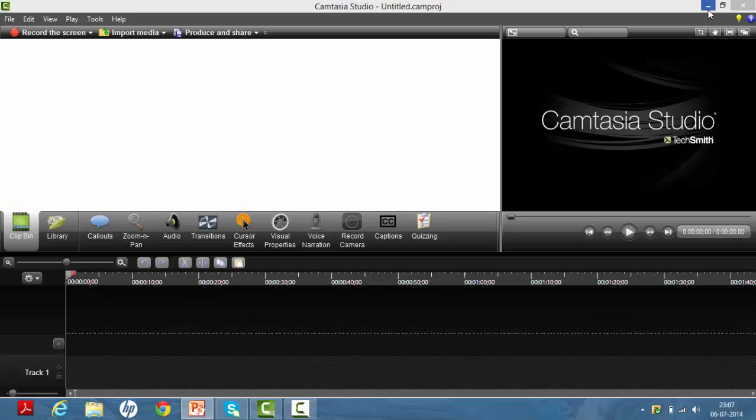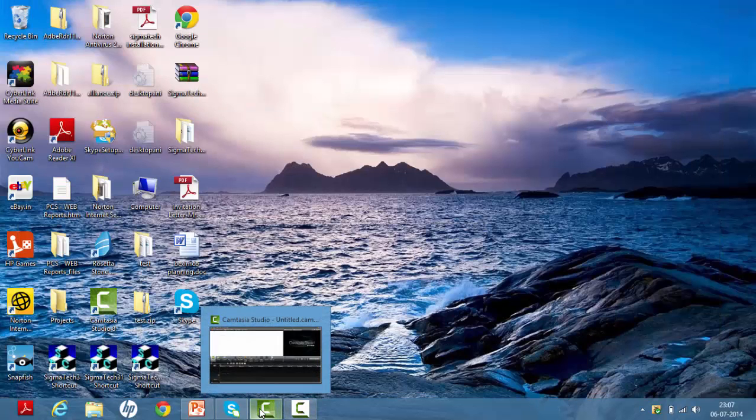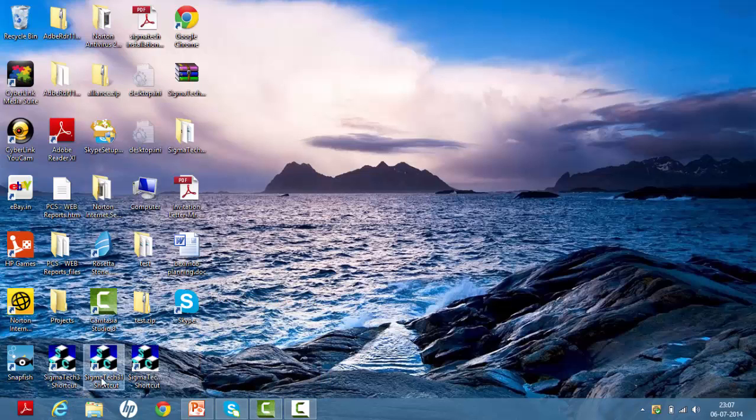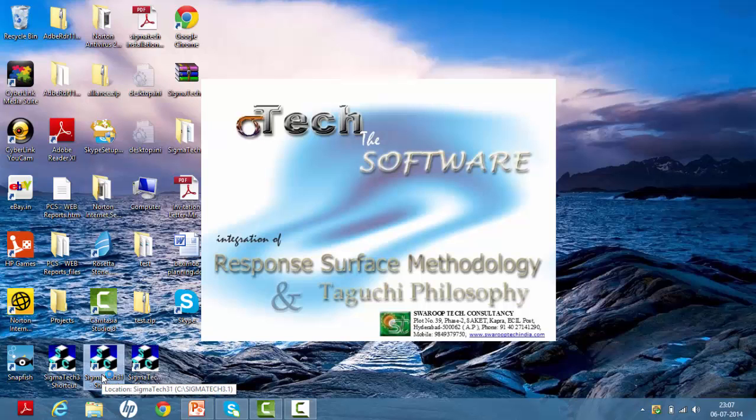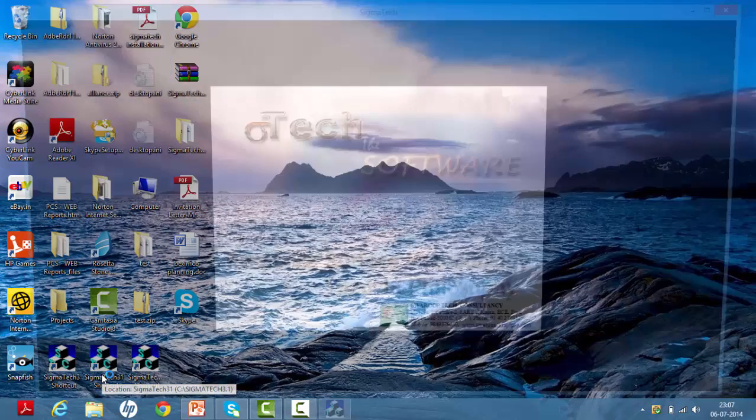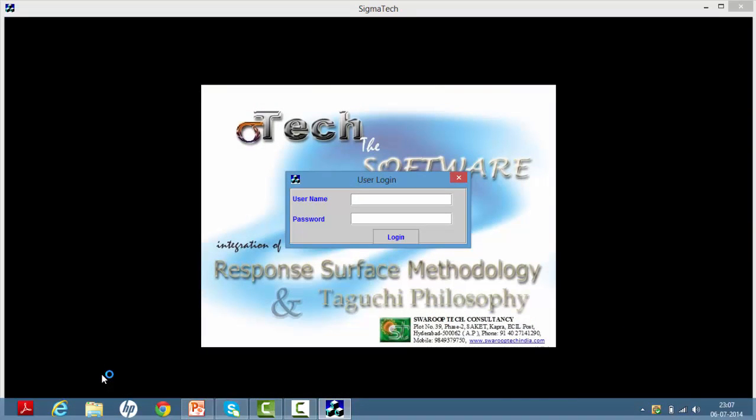At this point, we're going to launch the SigmaTech software and walk you through the steps of how to use this software for this problem statement. So when you first launch the software, there's a user authentication process. So we log in using user ID and password.